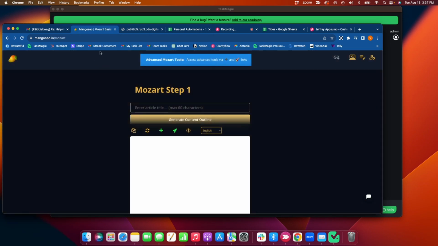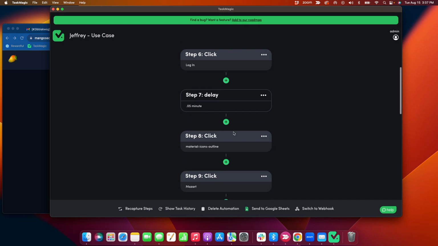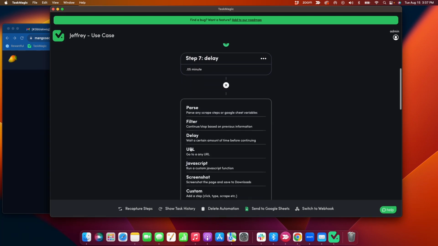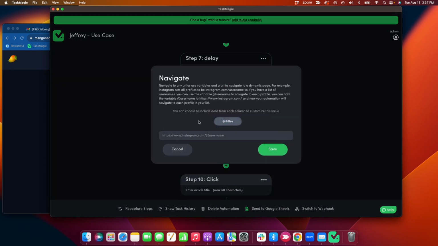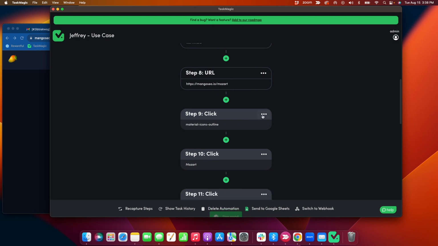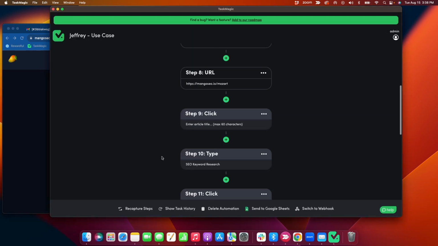Alrighty. So what I want is this URL. So I'm going to test this URL first. Log in. And so what I'm going to do is add a navigate step. Directly navigate to that URL, which means I don't need this step anymore, and I don't need this step. Click enter to enter the article.